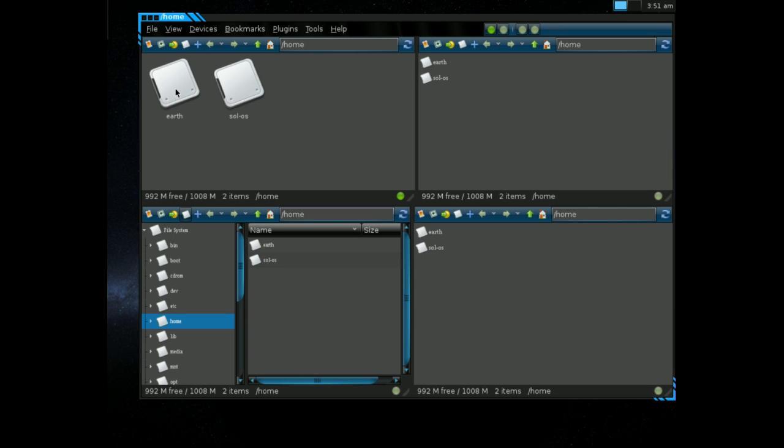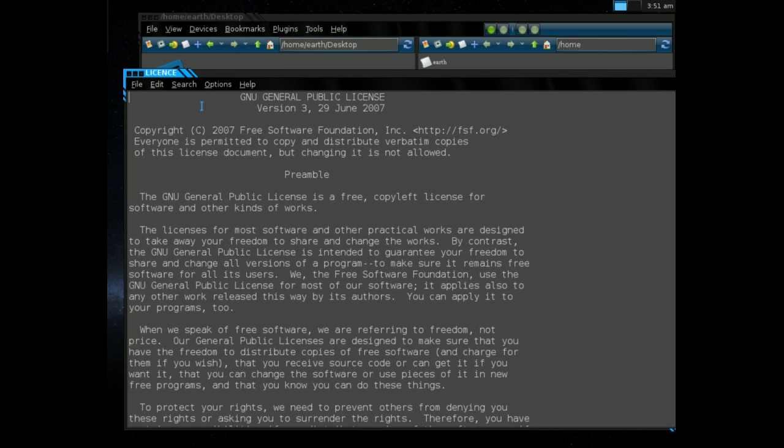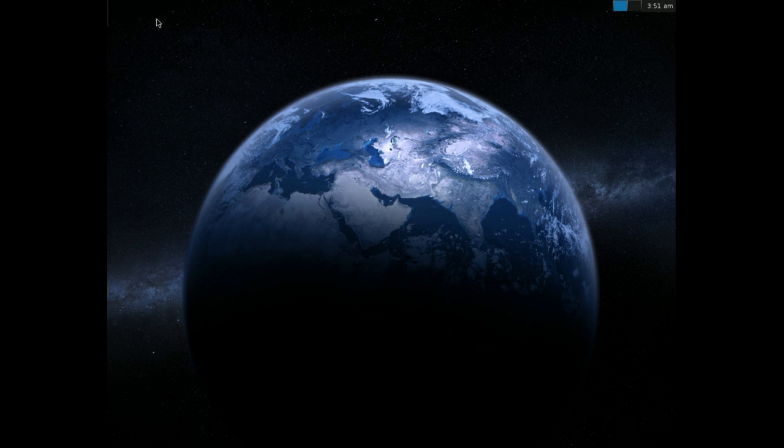Continuing on, just quickly to demonstrate, when you go to a user and click on desktop, here's your license file. Of course it gives you the information regarding the public licensing and what you can do with this operating system. Okay. And that's really it, guys, in terms of modifications to the system.